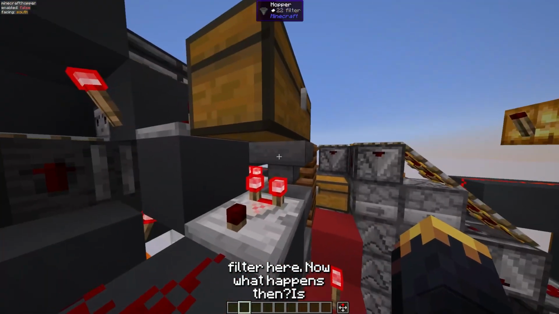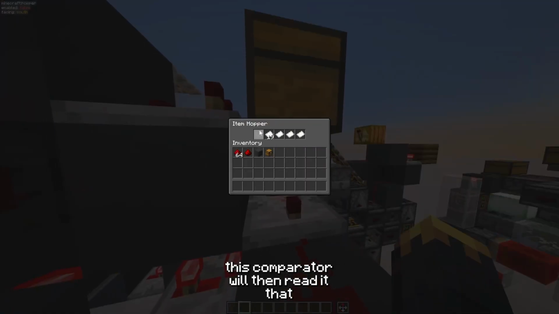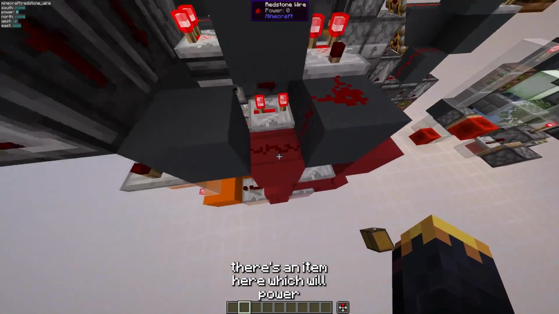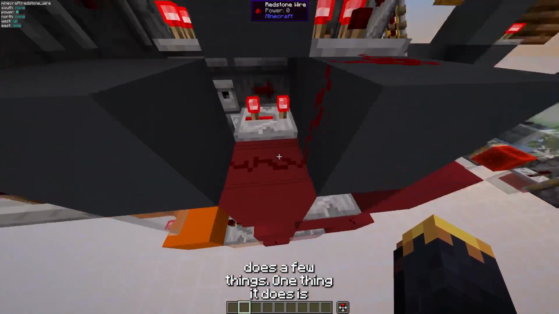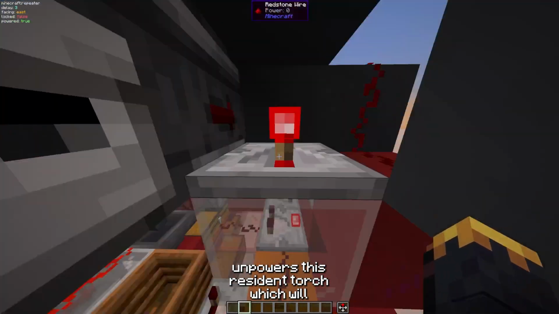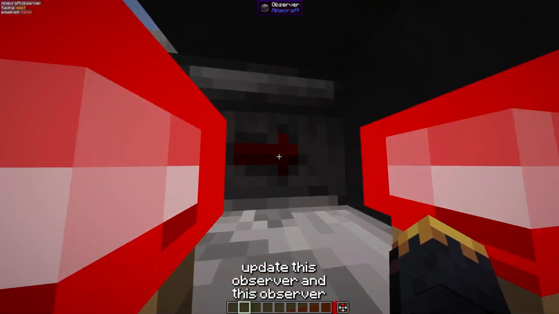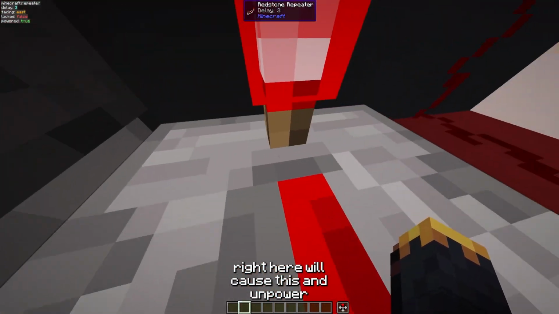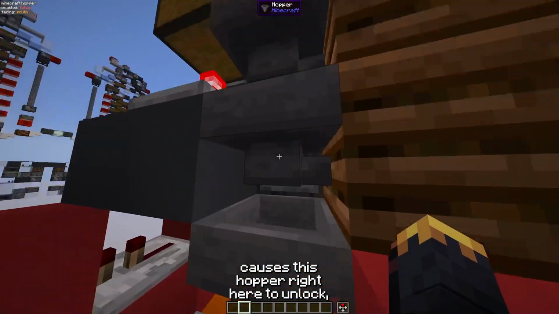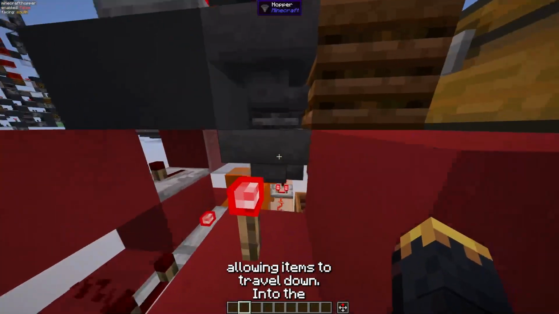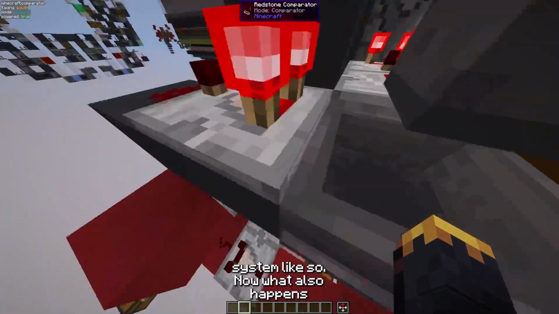Now what happens then is this comparator will read that there's an item here, which will power this wire right here. Now this does a few things. One thing it does is unpower this redstone torch, which will update this observer and this observer right here, which will unpower this repeater right here. This basically causes this hopper right here to unlock, allowing items to travel down into the system like so.